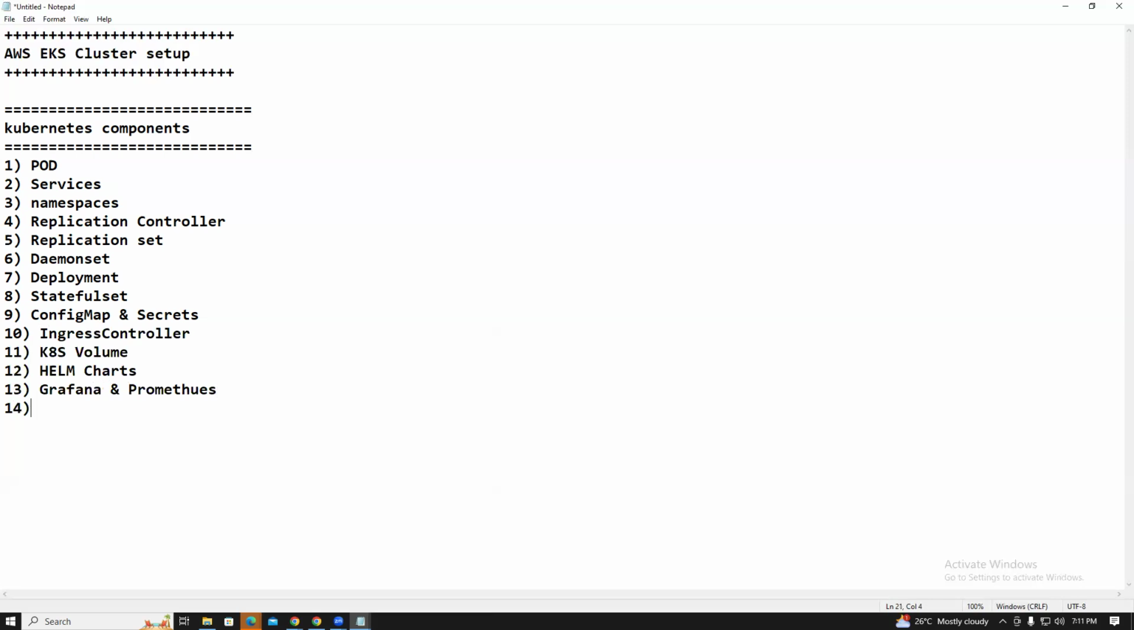The 14th one is ELK setup. It's log aggregation. What is that, guys? Log aggregation means a log monitoring tool. Why do we need this log monitoring tool? I will tell you, guys. The 15th one is RBAC. The 16th one is the K8s web dashboard. So, these all are the Kubernetes components.